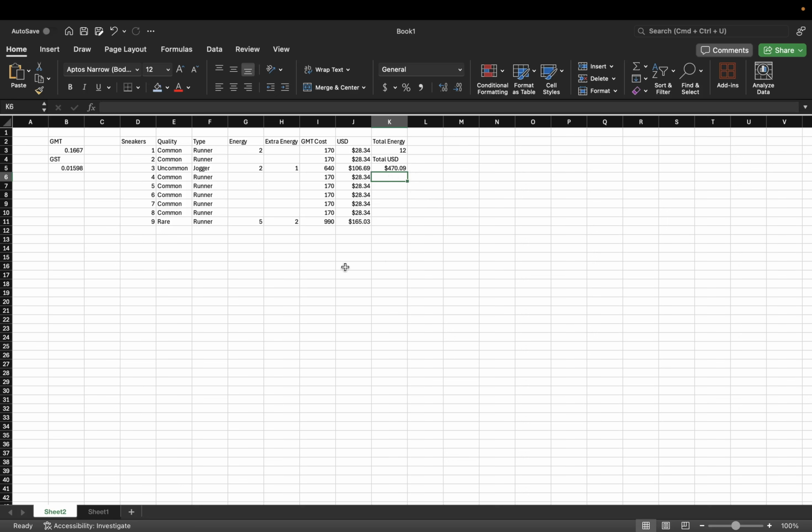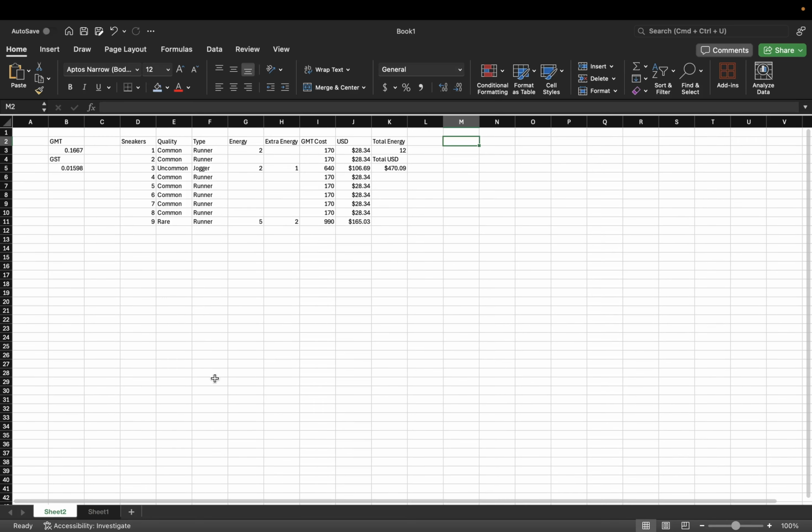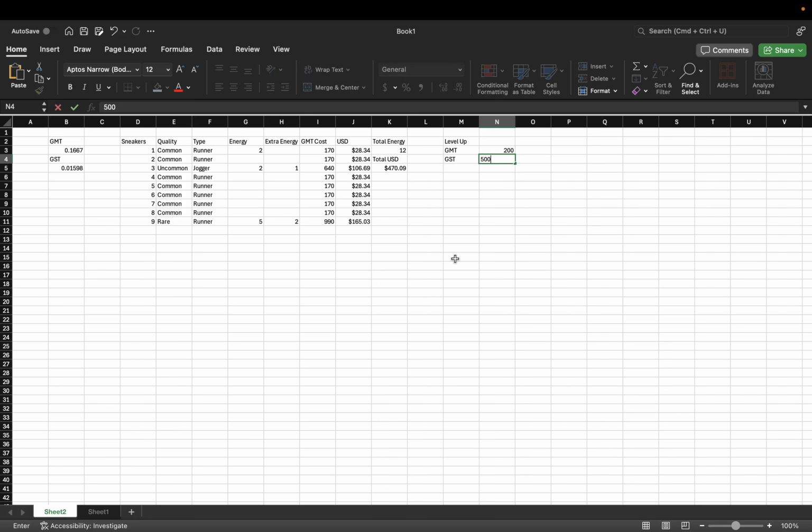All right, so $470 for sneaker price. And what I do want to add is just kind of some level up costs, especially when you need to get this GMT earner up to level 30 to earn that GMT, and then just having GST to level up promptly without having to worry too much about how much you're earning per level. So let's just say, let's call this level up. GMT. Let's say we want a starter package of just an extra 200 GMT, and then for GST, a starter package of 500. I think that should be enough.